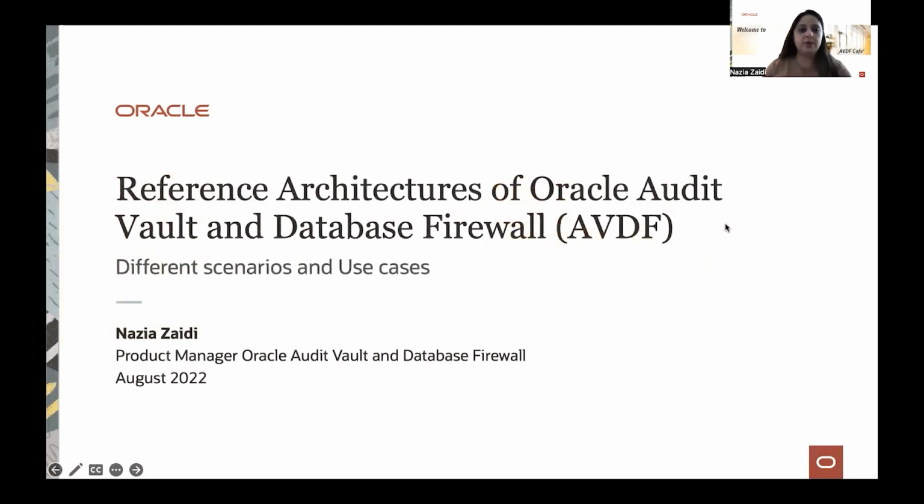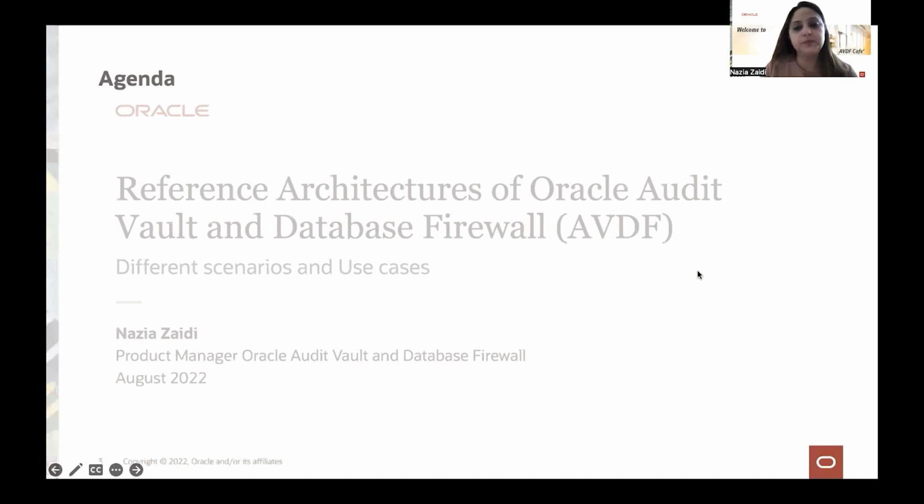So today's topic is reference architecture for Oracle Audit Vault Database Firewall. We keep on getting a lot of queries about how we should deploy Audit Vault and Database Firewall in different scenarios, so today we will cover this topic. I'm Nazia Zadi, Product Manager for Oracle Audit Vault and Database Firewall.